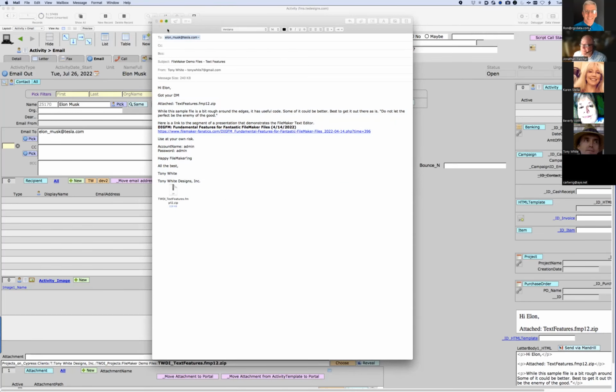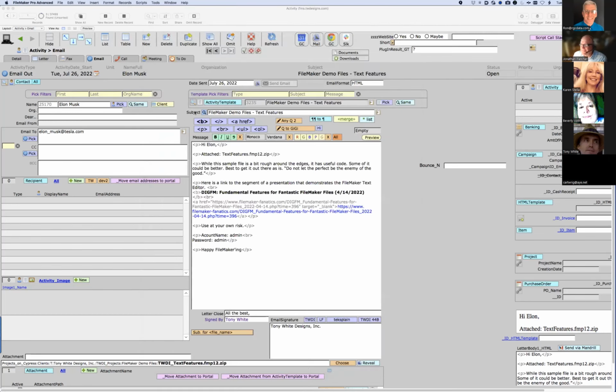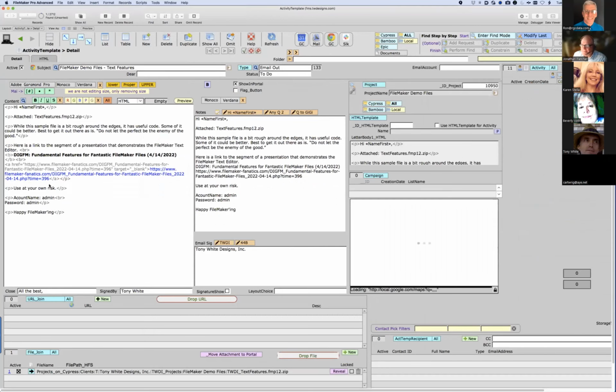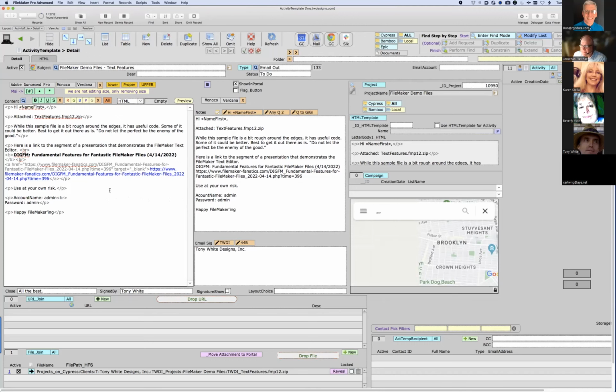Okay, hold on. I'm going to throw this away. And this is real-time debugging here. I do send this to a lot of people. Where was the use at your own risk? Oh, admin account. That's what's wrong. So I'm going to fix that, ACCOUNT. So my template is better now.